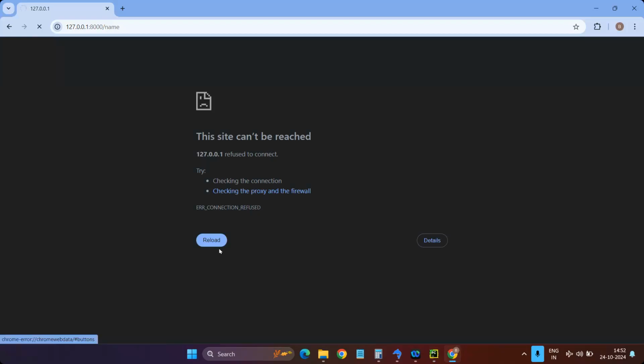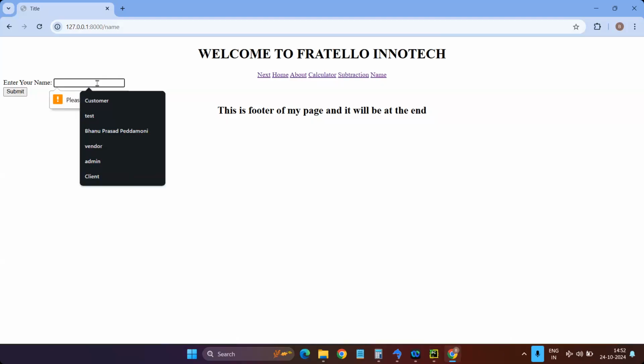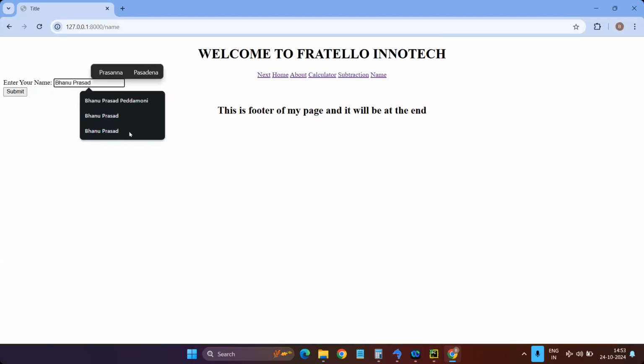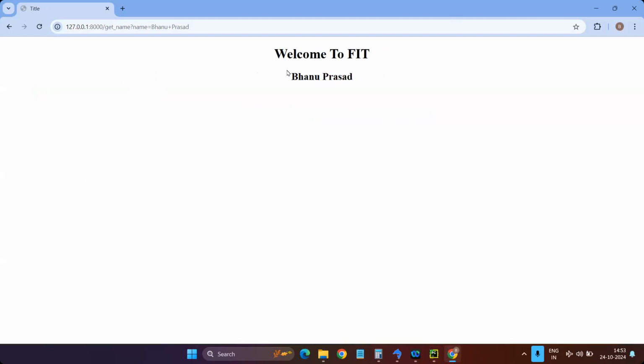Now I'll go to this page, and let's see what will happen. Yeah, I got enter your name, a box and a submit button. If I try to click submit without giving any data, it shows fill out this field because I have mentioned required in my input tag. Here I want to give my name. Let's see the output. If we trigger any error, let's try to solve that. Without any error, I got this name here.